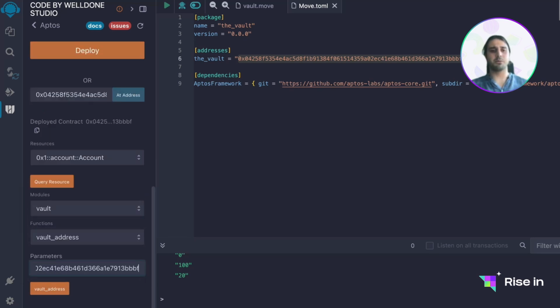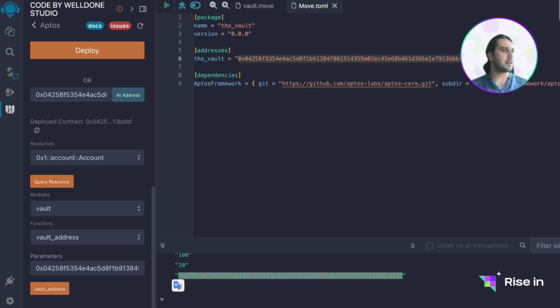Next thing that we are going to do is actually I want to see the vault address. I will put in the admin address and it will give me the vault address. As you can see, it's a different address than our admin's address. So I'm going to save this because we are going to need this in our checks. I will withdraw tokens as the admin.